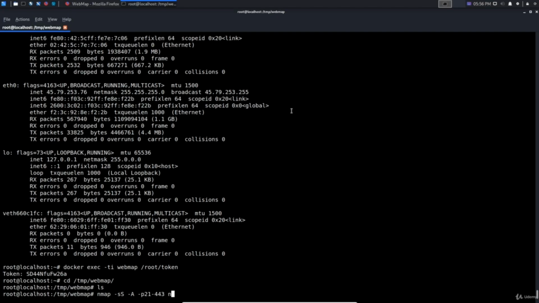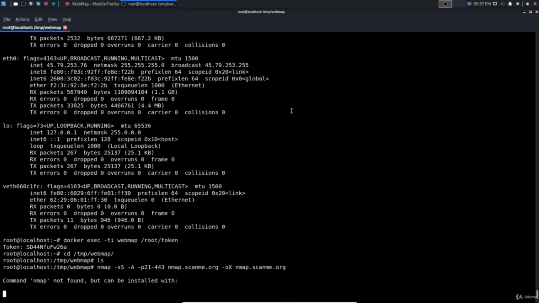And we're going to run this on nmap.scanme.org, right? And we're going to output this in XML format, which is very important. And we'll output it as nmap.scanme.org. And I'll hit enter.